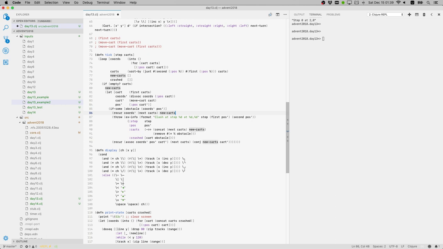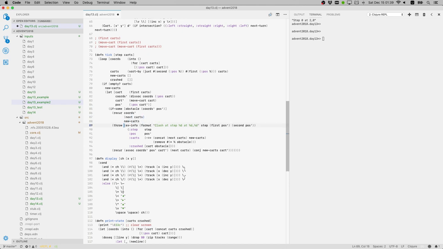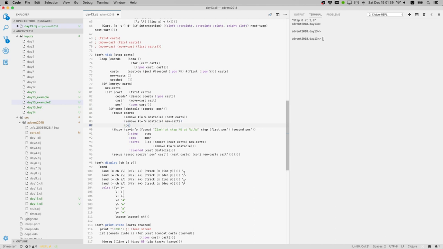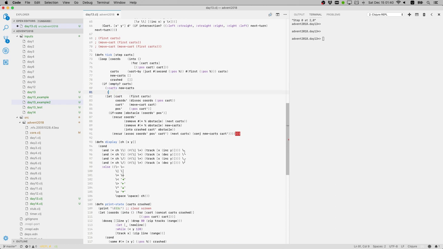But well, yeah, there are a couple of complications, right? So I don't know yet where to remove this car, so it might be from new cars. Might be from there. I know for sure that into crashed we need to move cars there and obstacle as well. This disappears. And here we return.